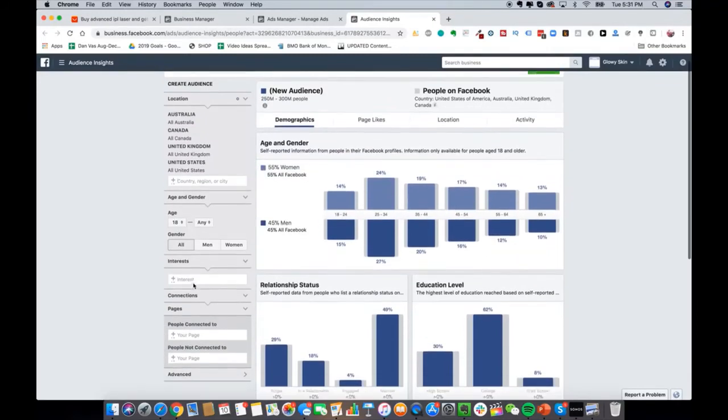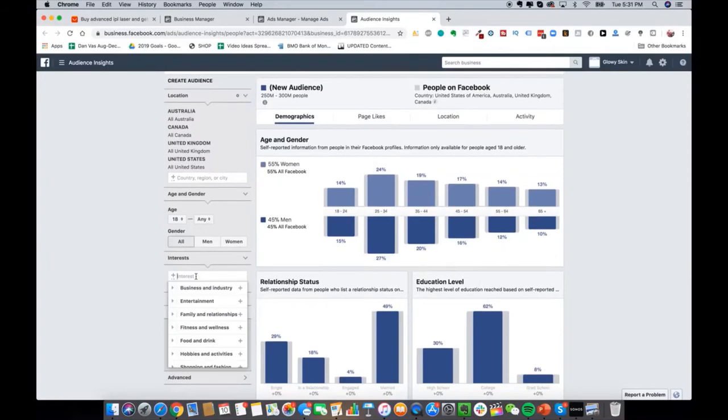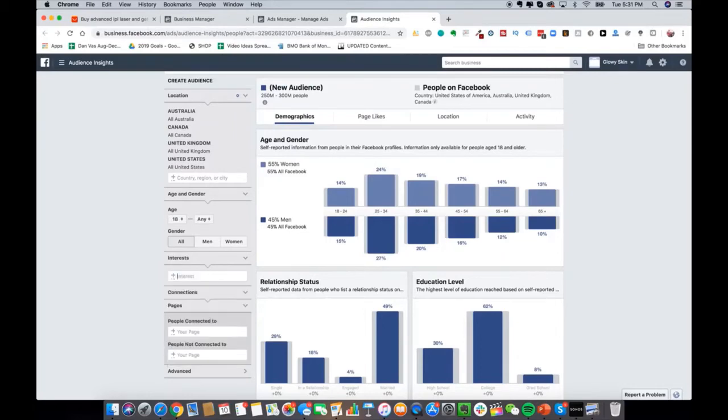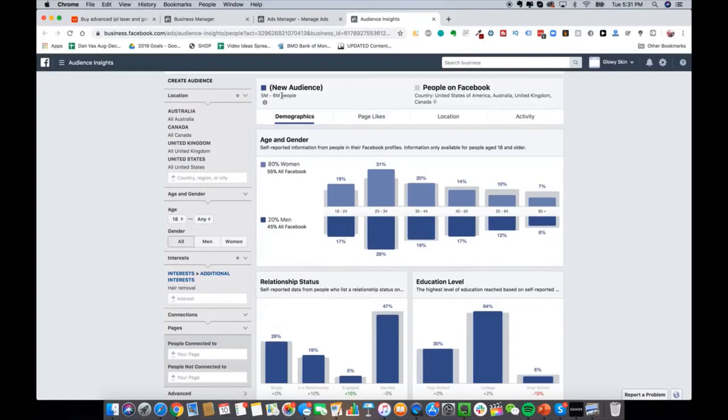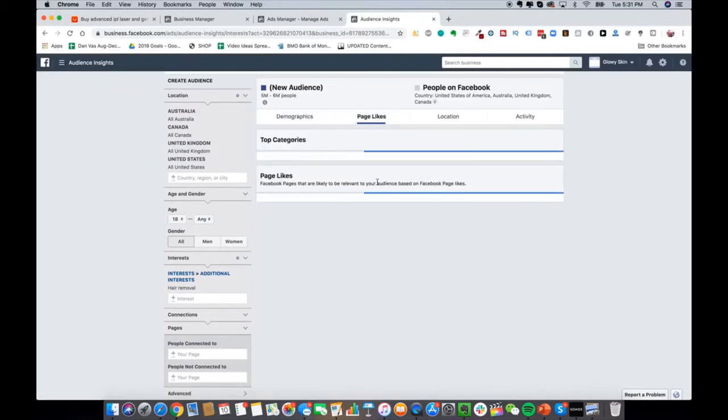And so once we get there, for your interests, you want to put in laser hair removal. We can try that, or laser removal, right? Hair removal, you can try that, boom. So we can see that this audience is about 5 million to 6 million people. And then we can go to page likes. We can see the exact pages that they like.